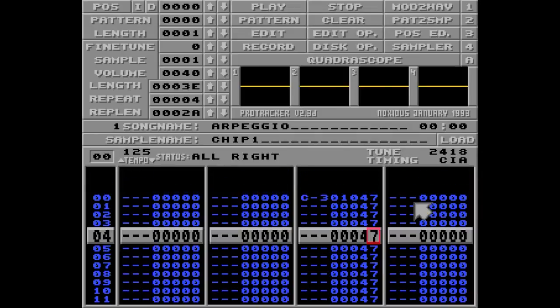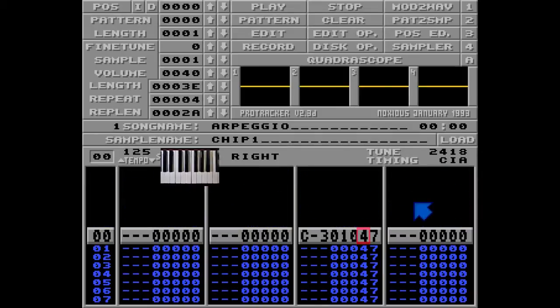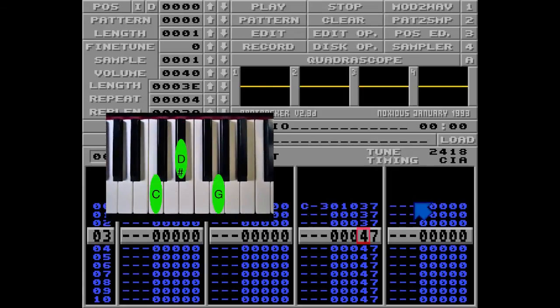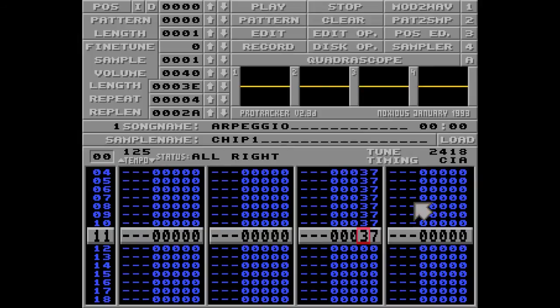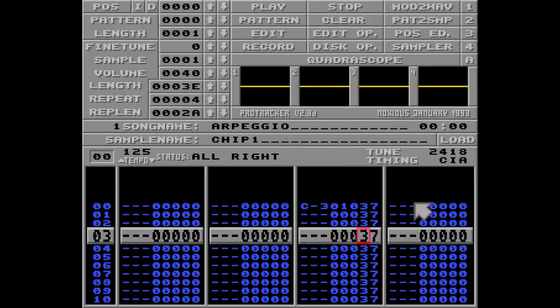And if you want this to be a minor chord, you just change the major third to a minor third, like this. 37. Let's listen. Now I'm all sad. Let's go back to the 47 again.